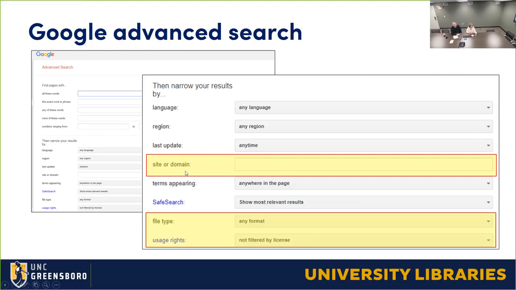First up, you can restrict your search to a specific site or domain. So, for example, uncg.edu or nypl.org, if you wanted to limit yourself to the New York Public Library site, for example. You can also look for file type and usage rights on materials where they're in a certain structured format. So, Google is good. We all use Google. Google is wonderful, but Google can be used a lot more effectively than a lot of people use it, and there are a lot of ways to narrow it down that you might not be quite as familiar with.